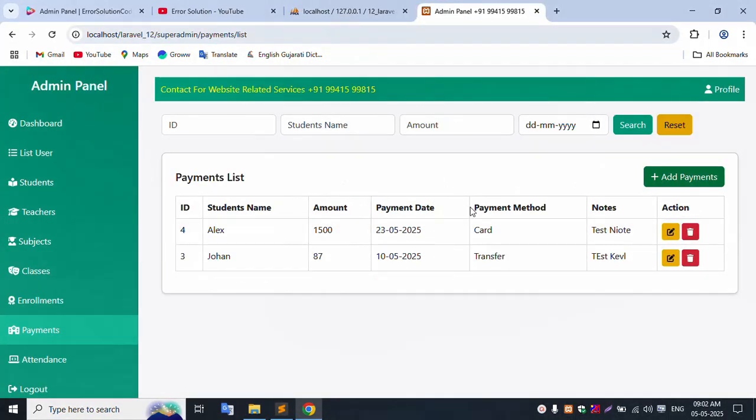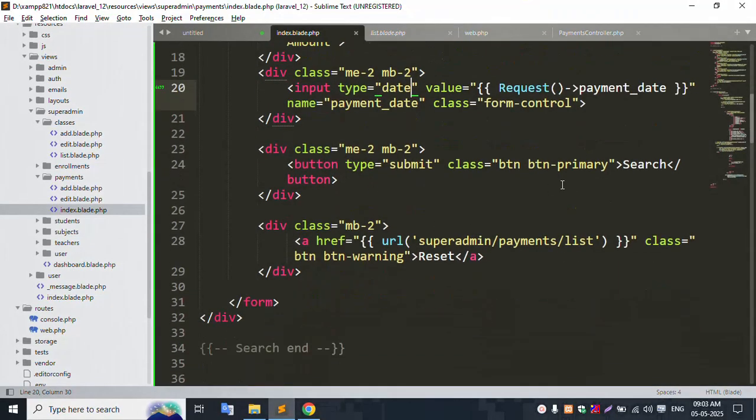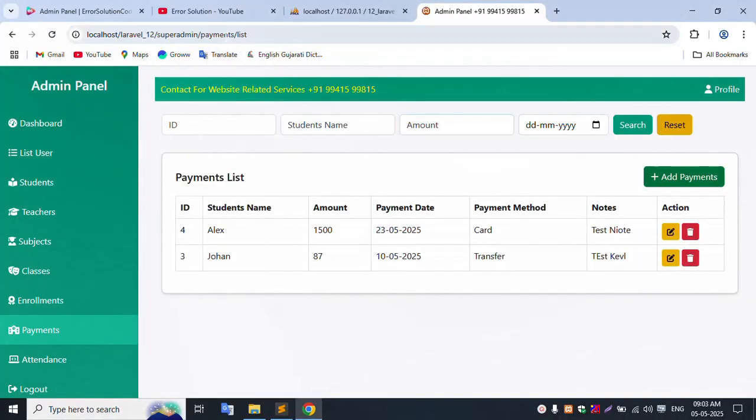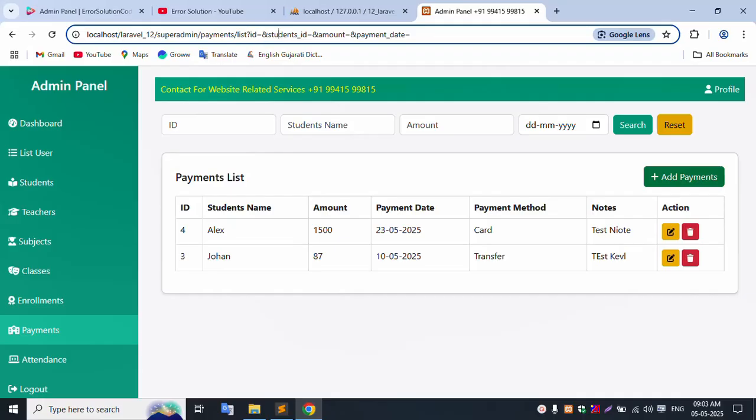This is all good. This is not implementation. Only these 3 filters are implemented, all good. Let's refresh this page, working fine. Let's click this search. Inside this, available are ID, student ID, amount and payment date.